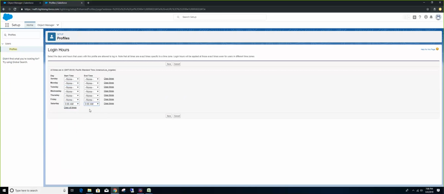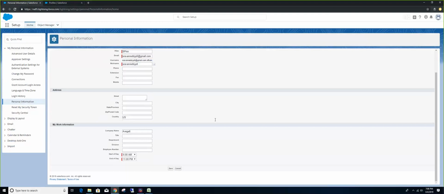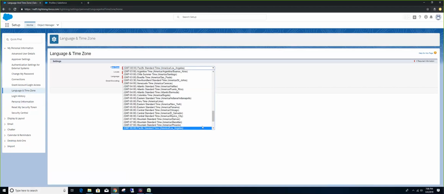Shravan asks: let's say our user base is across the globe. How does the time zone come into place? It will be specific to the user's time zone. If you look at this user profile, for example, I am here. If you look at language and time zone, when you are creating the user itself, you set the time zone here. It depends on the user's time zone that is set on their user record. For every user that you are creating, you will have the option to set the time zone.